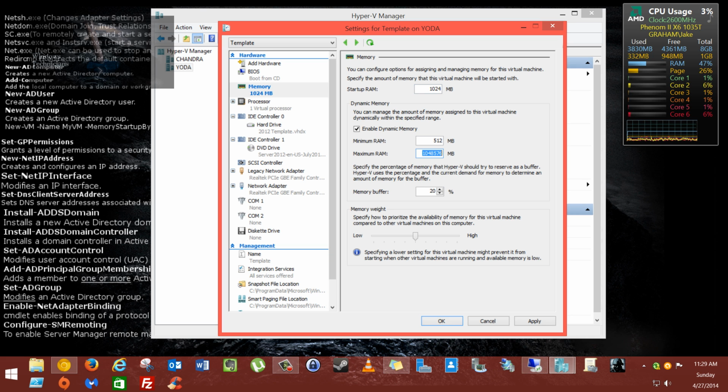You can also set a memory buffer, and it actually says right here, specify the percentage of memory that Hyper-V should try to reserve as a buffer. Hyper-V uses the percentage in current demand for memory to determine an amount of memory for the buffer. So as you can see, for this VM, I have it at 20%.